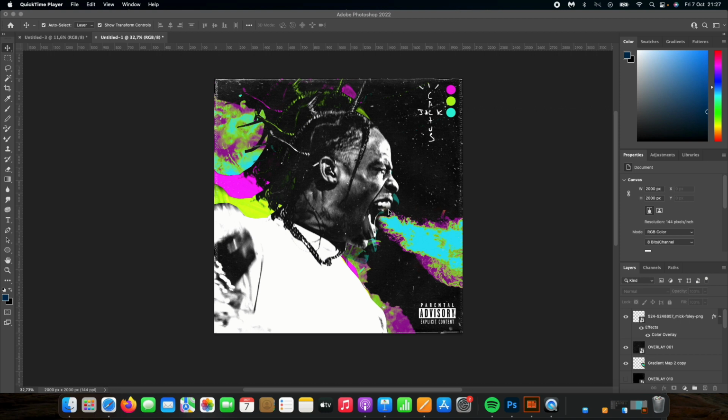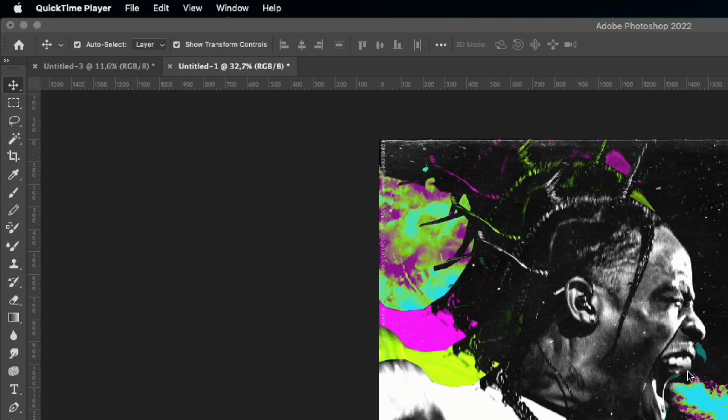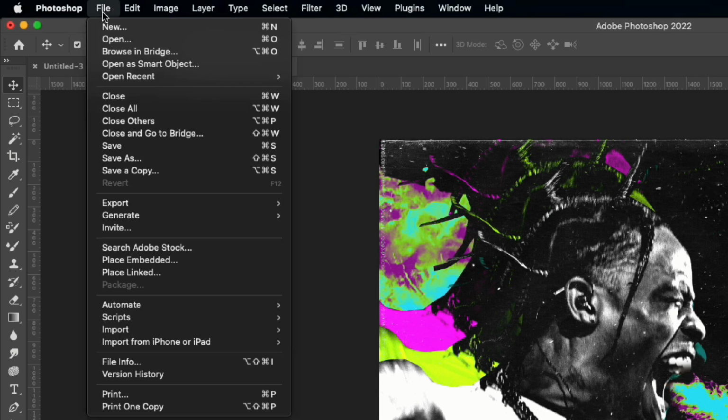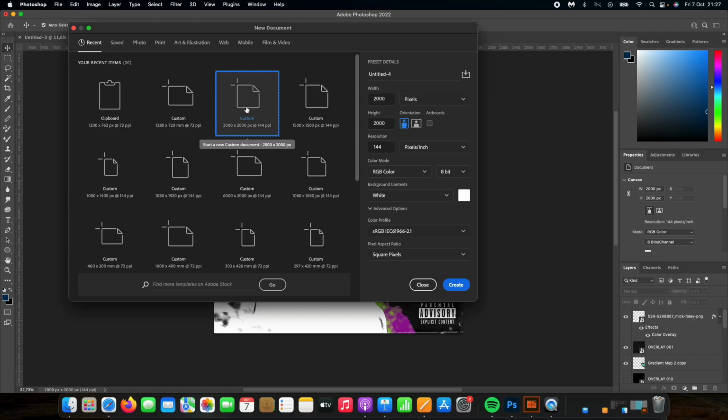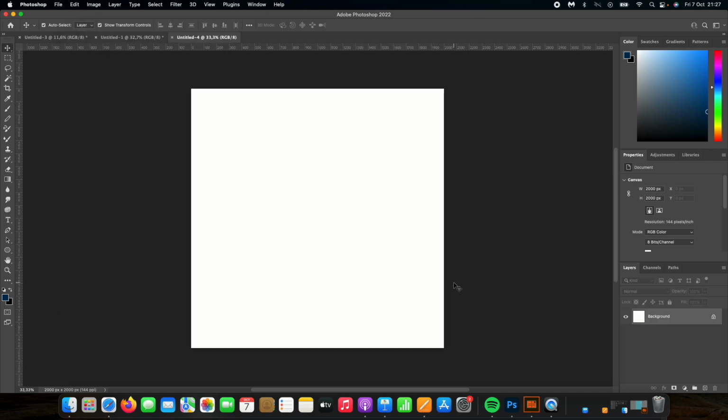So this is the cover that I've done, and if the person that you're using in your cover doesn't have the mouth open, don't worry, you can still do it fine, it will look good as well. As usual, the first thing we're doing is opening a new canvas. We go to New, and I'm going to choose 2000 by 2000. I usually choose that size.